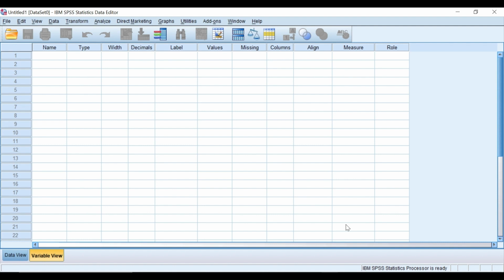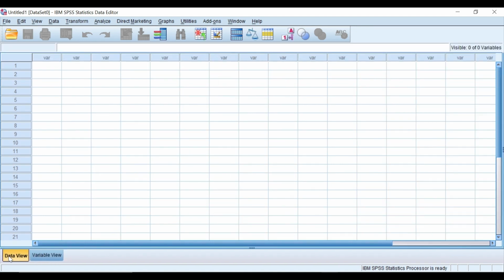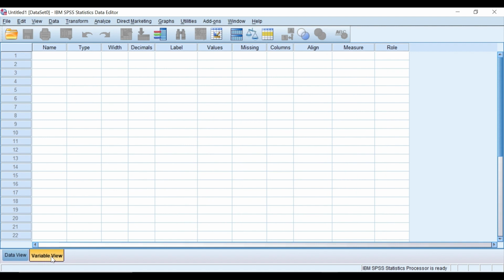The spreadsheet format includes these two tabs at the bottom, labeled Data View and Variable View. The Data View tab displays the open data set, where variables appear in columns and cases appear in rows. Also, the Variable View tab displays information about variables in the open data, such as variable names, types, and labels. You will notice that the tab currently displayed will be yellow in color.